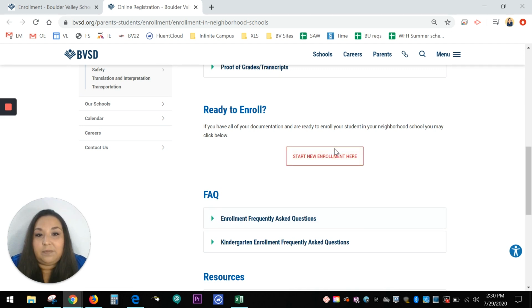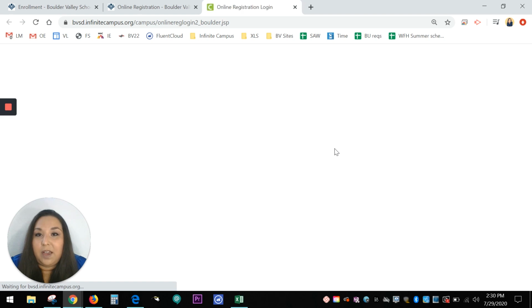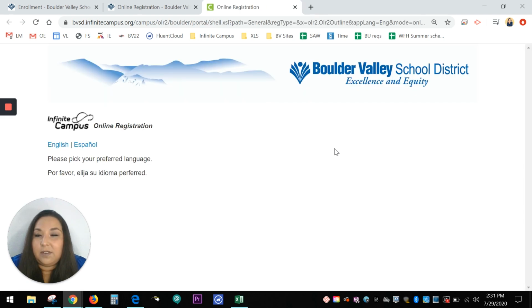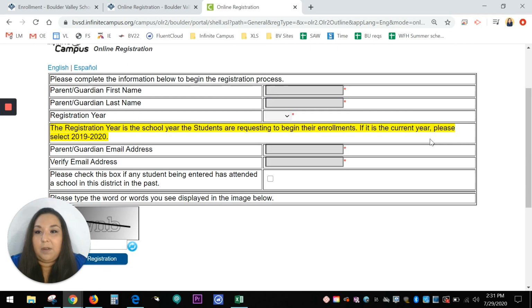Otherwise, you'll click here when you're ready to enroll and have collected all of the documentation. This is the beginning of the online registration. You'll select your languages here. In this case, I'll click English, and this will pop up. This is asking for a parent or guardian first and last name. So do be aware that this is for a parent or guardian, not the student information quite yet.